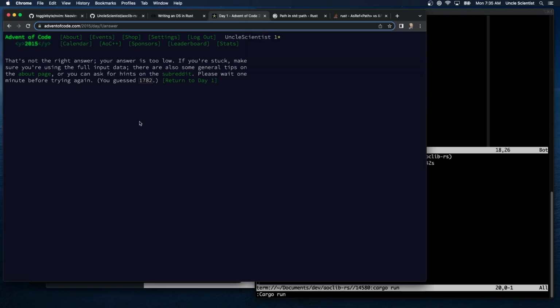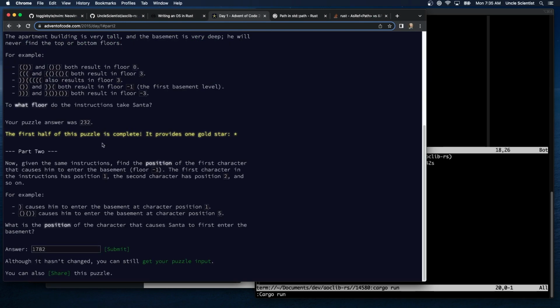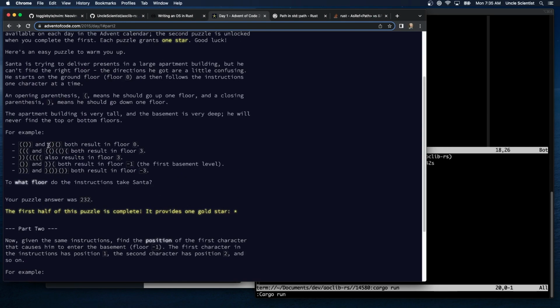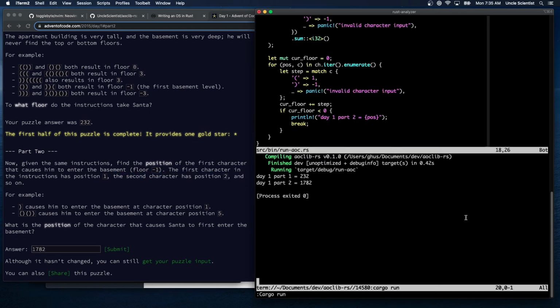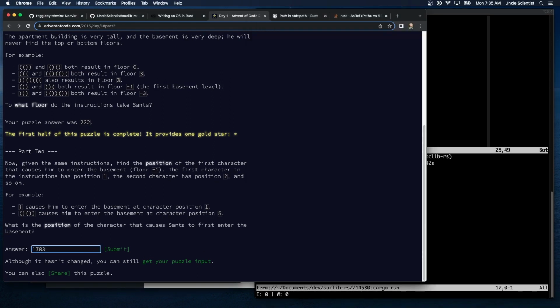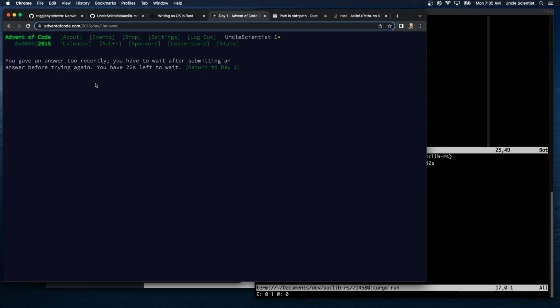Oh, are we starting on floor 1, or are we starting on floor 0? Oh, no, it says floor 0. Okay, now, given the instructions, find the position of the character. Oh, right, so we're off by 1. Got it. Pause plus 1. All right, so 1783, but it's going to tell me I have another minute to wait. 22 seconds. Okay.